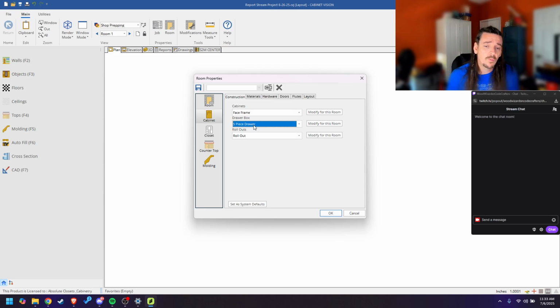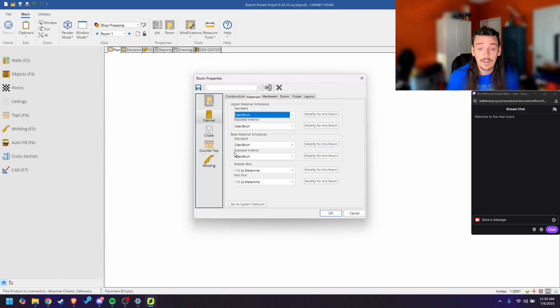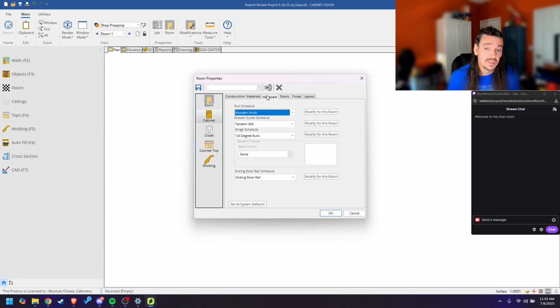I don't remember what all is available for selections from the rooms table, but I think we'll be able to pull the cabinet construction method, the drawer box construction method, the rollout construction method. We should be able to pull all of these materials shown here on the materials tab. I think we can pull the pull schedule, the drawer guide schedule, the hinge schedule. We could probably even pull the beaded frames profile if I had one.